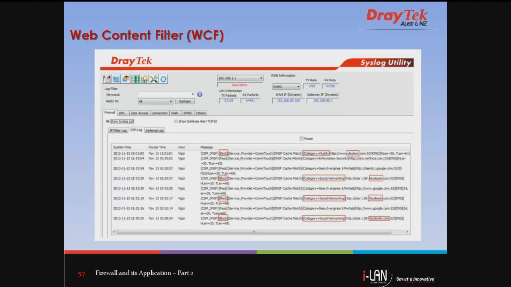We can also verify the traffic coming from the WCF in our syslog utility software. This is for monitoring if WCF blocks the right website.